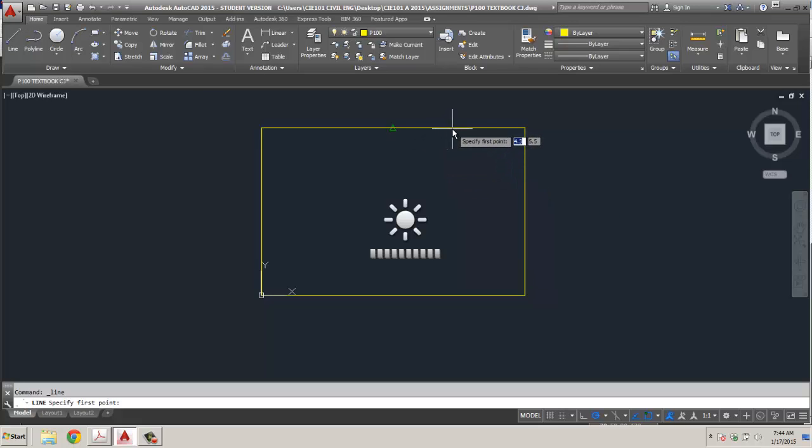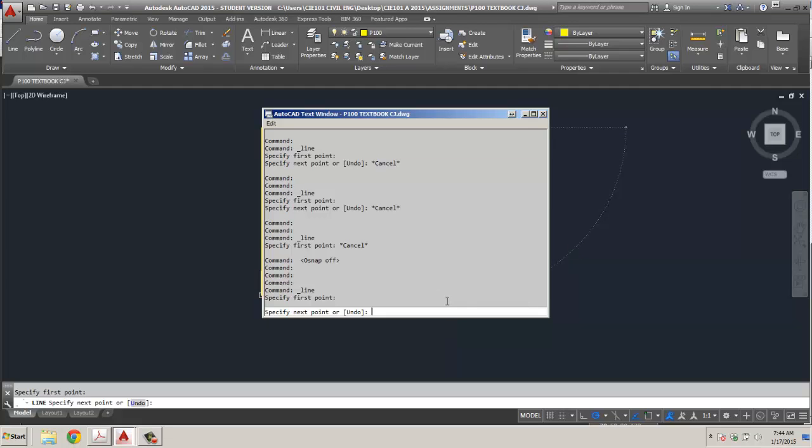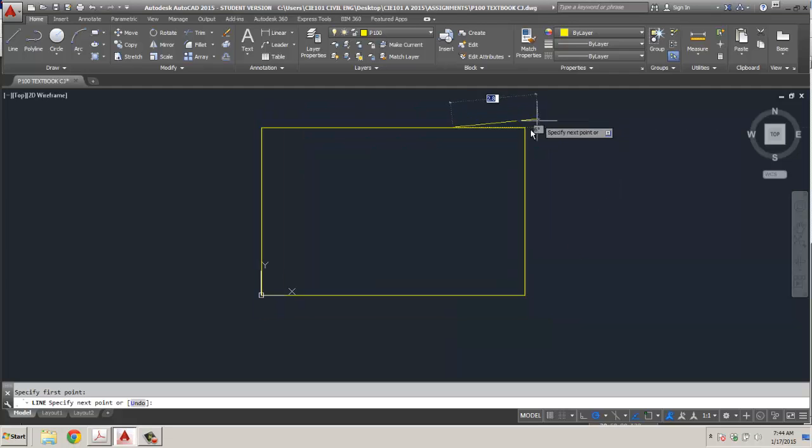On my laptop, I have to hit function F3. So I'm just going to start up here and go to my line tool. And if I come down, I hit function F3 again to turn my snaps back on. Not function F2, function F3. Now my snaps are on.